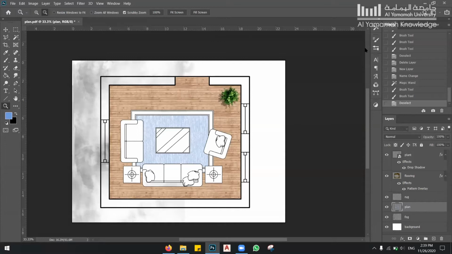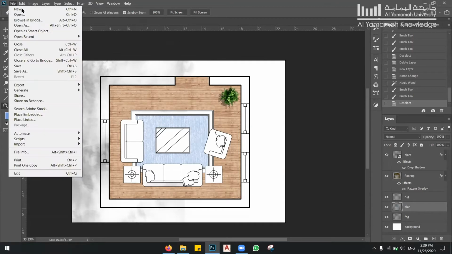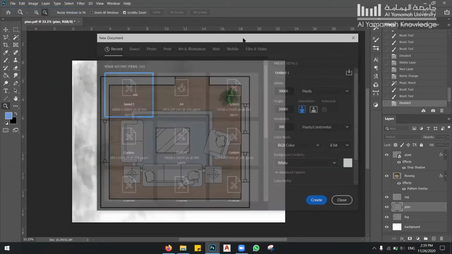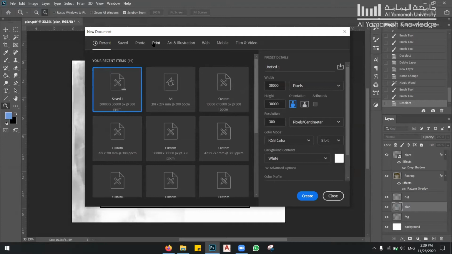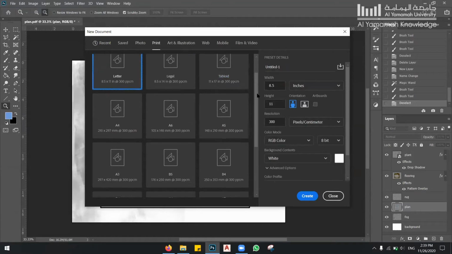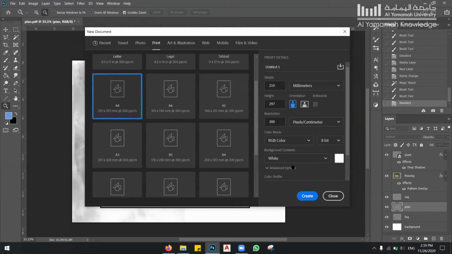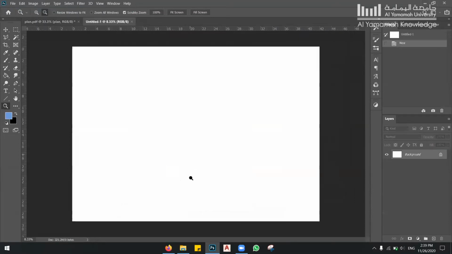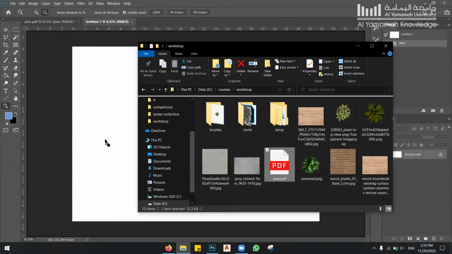So it just depends on the size that you imported your plan in when you worked on it, from AutoCAD, from Revit, from whatever program you have worked on. And if you want, you can just select the size from here. Like I can go here, and in print, maybe I want an A4 size or an A3. Let's go for an A3, and I can change the orientation of it and create it. It's going to open the right size for me, and then I can just import my plan right here.